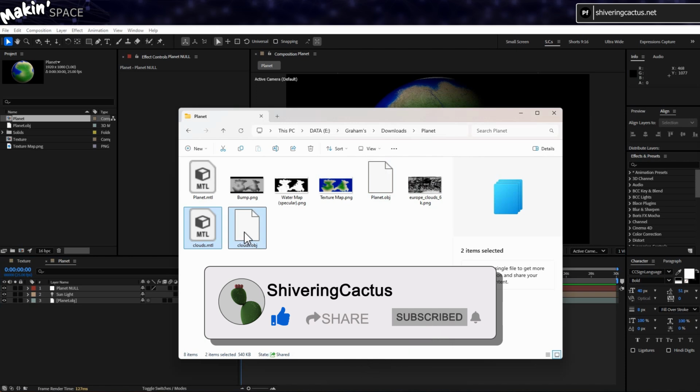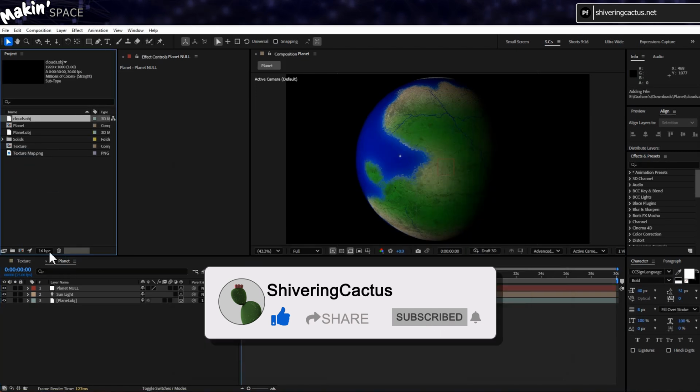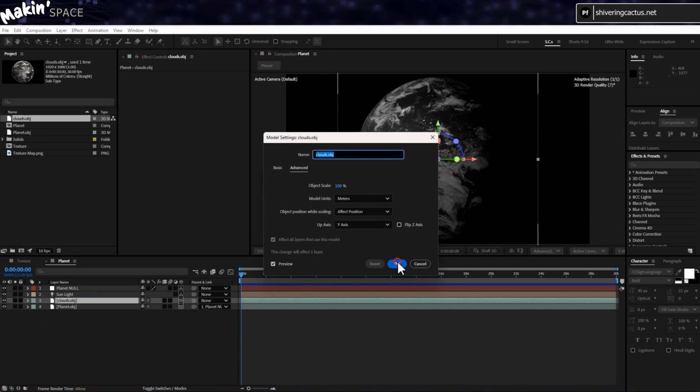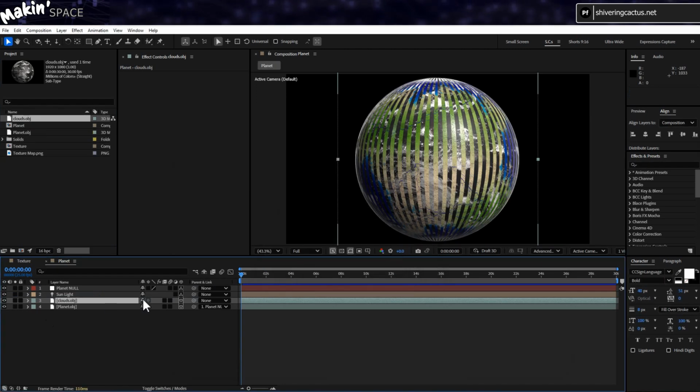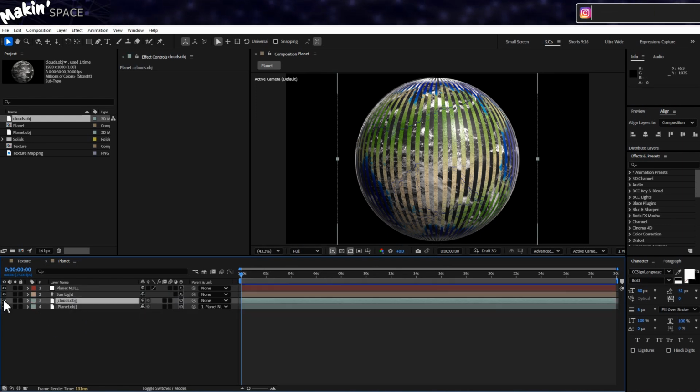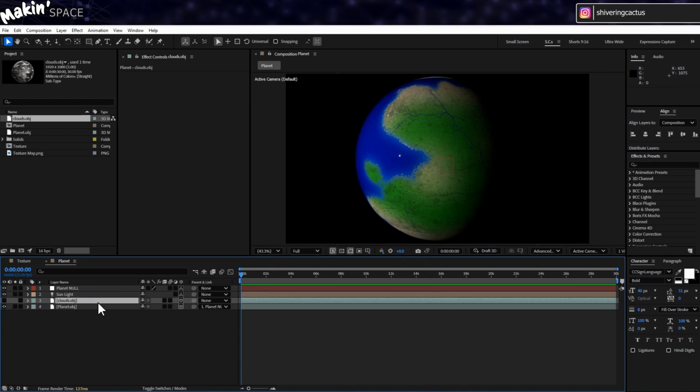Once saved, import clouds.obj into After Effects and add it to your comp. These weird lines are happening because planet.obj and clouds.obj occupy exactly the same space. But we can avoid that simply by turning the clouds off. Which is also useful because we have no way of setting a transfer mode for the clouds.